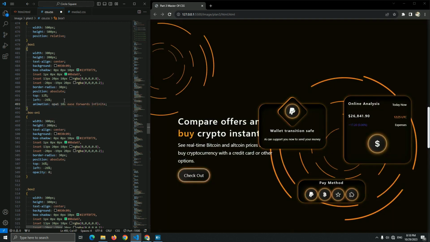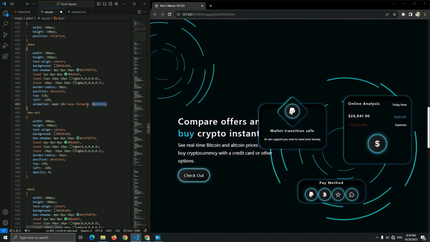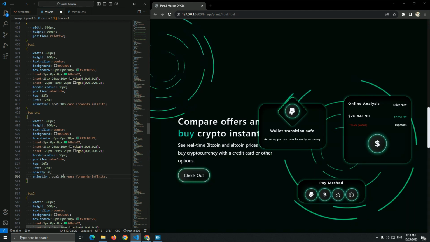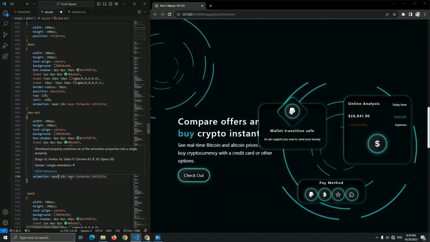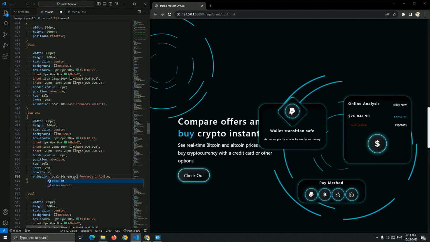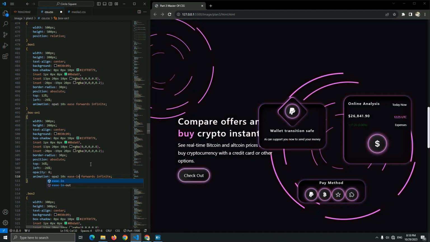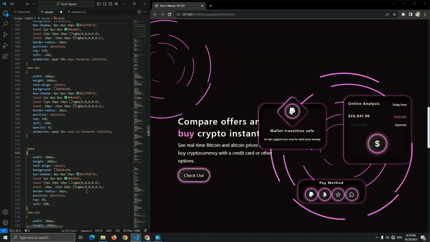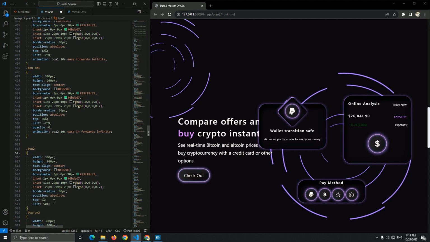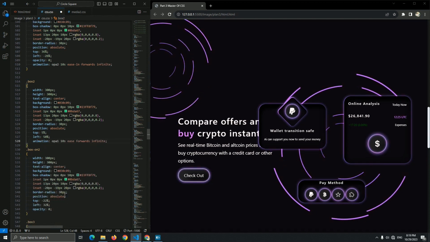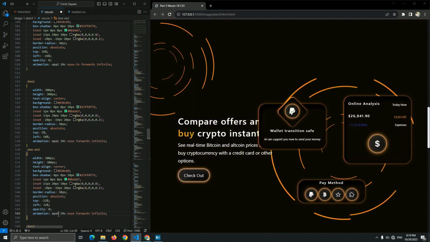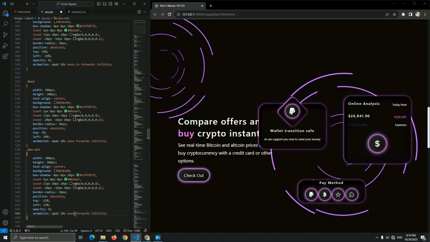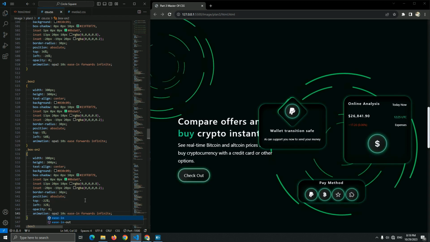And for this animation, let me copy and paste it here and name it opa 2, 10 seconds, the same, and let me use ease-in instead. Okay, forwards infinite. And for box 2, the same animation of opacity 1, and this will be opacity 2. Okay, here we go.